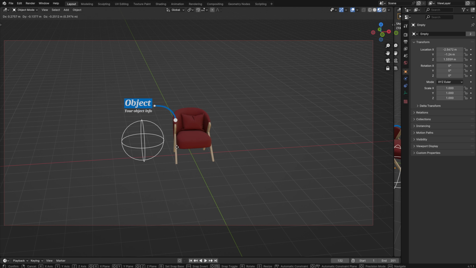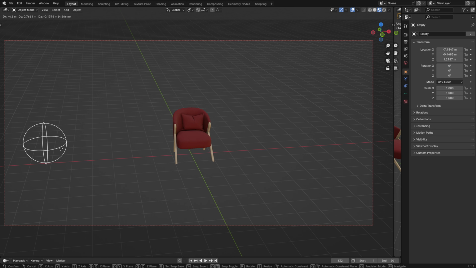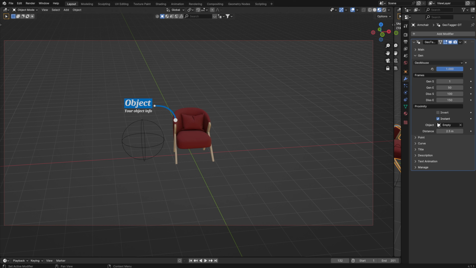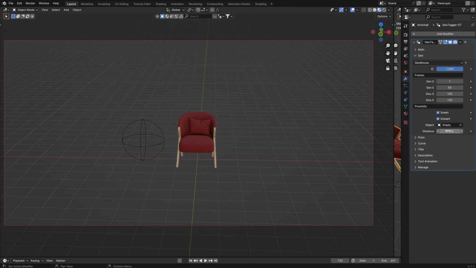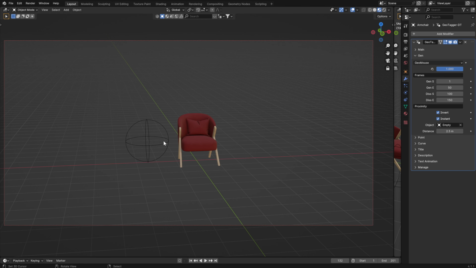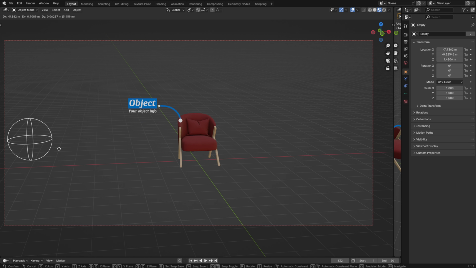This is really interesting. And if you want, you can enable instant display, as you can see. And if you want, you can reverse display mode. If I enable this, now when the tag is within this distance, the tag is not visible. And if I move the empty out, the tag is now visible.